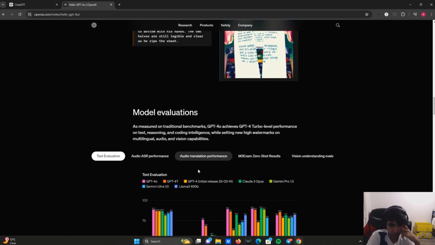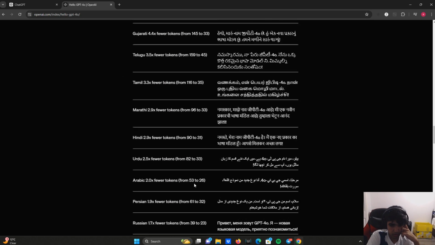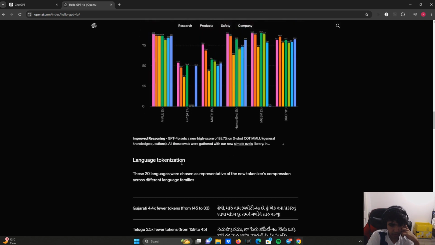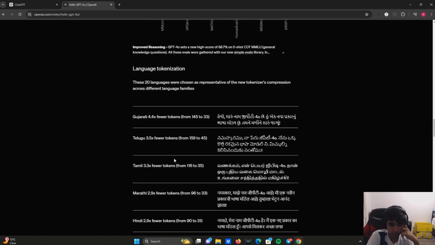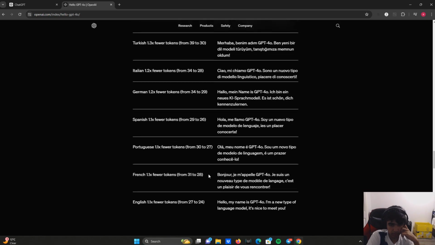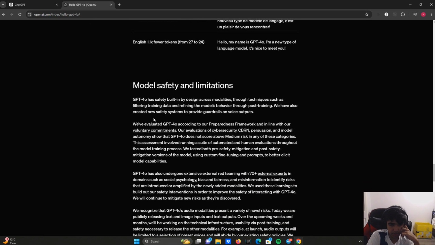And we have some graphs here, and some more information related to language tokenization. These 20 languages were chosen as a representative of the new tokenizer. Yeah, you can read more here about more capabilities and features, model safety and limitations. GPT-4o has safety built in by design across modalities.